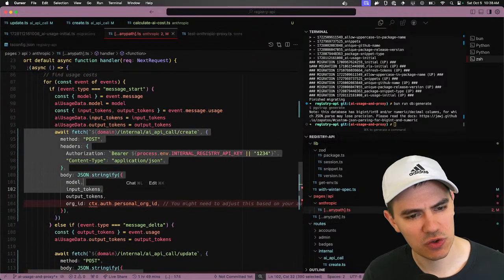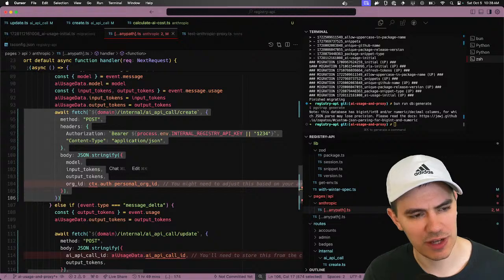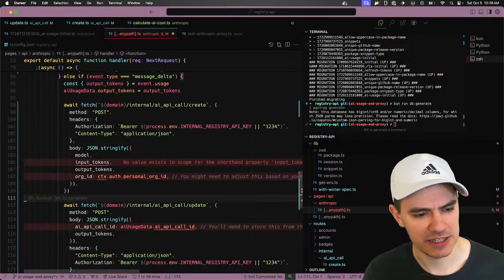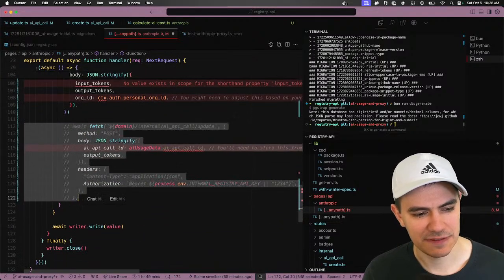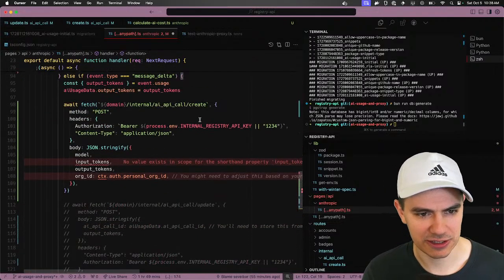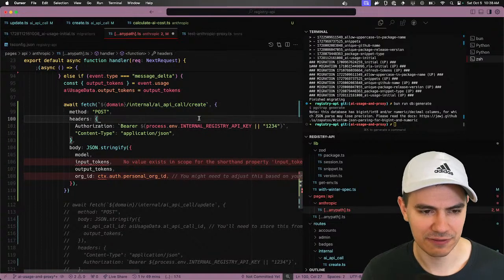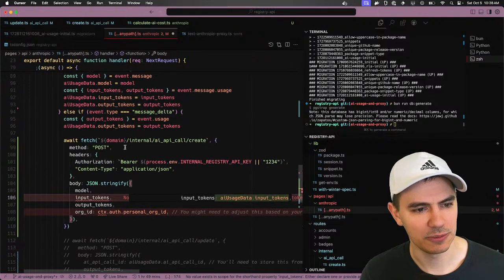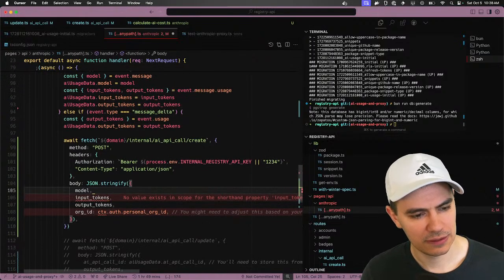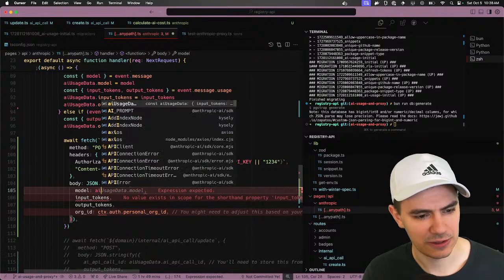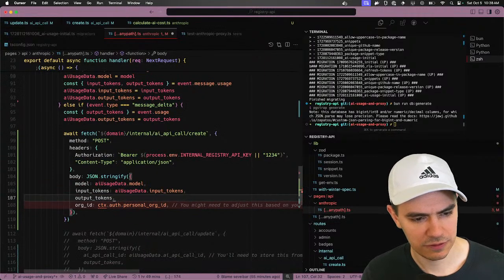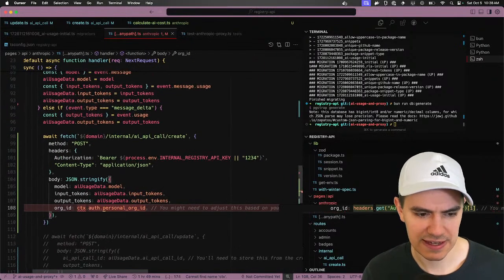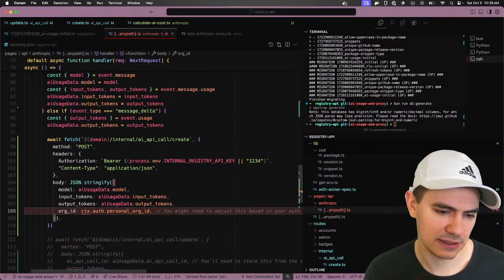Okay, so right now on message start, it creates the API call. I actually think that's going to slow down the feed, and then at the end it updates it. So this is definitely a place where somebody could increase costs, but I'm just going to create it at the end. I think it'll be a little bit easier from a speed standpoint.